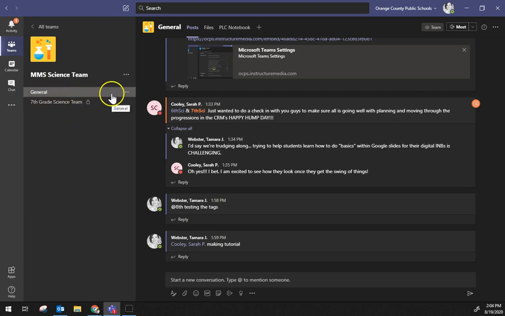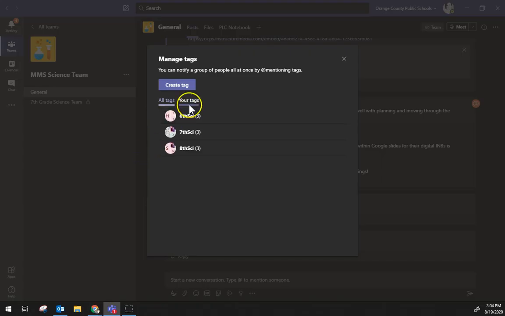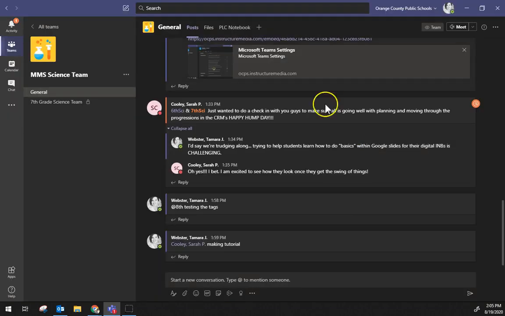But in the general channel, we've created tags. So we can manage tags. And what the tags do is you can call out just the 6th grade team by typing that @ symbol, @ 6th science, and that will message or notify the 3 people within 6th grade science that there is a message specifically for 6th grade instead of having to notify all of the science department.